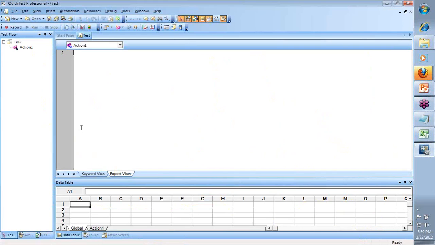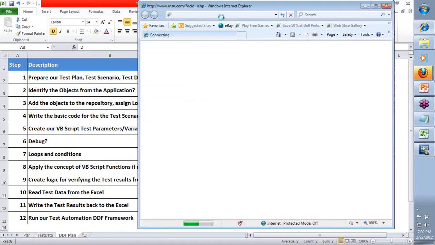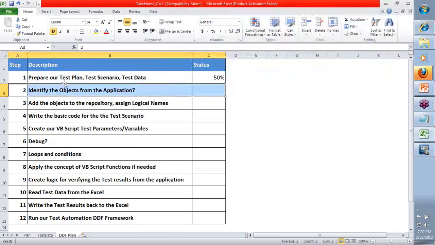Instead of doing a record and run, we will actually perform the same thing by writing our own code. And that's what this talks about. So the second step is about identifying the objects from the application. What are the objects from the application that we want to work with? So let's take that website once again.